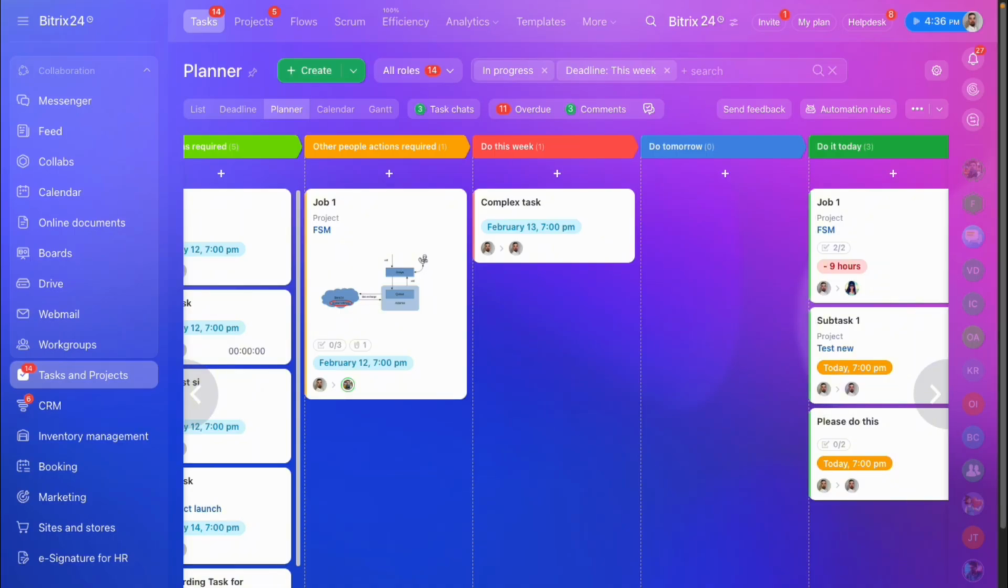Why does decomposition matter? It prevents procrastination by making big goals feel achievable. It clarifies next steps for you and your team. It reduces errors by focusing on one action at a time. It enables progress tracking at granular levels.